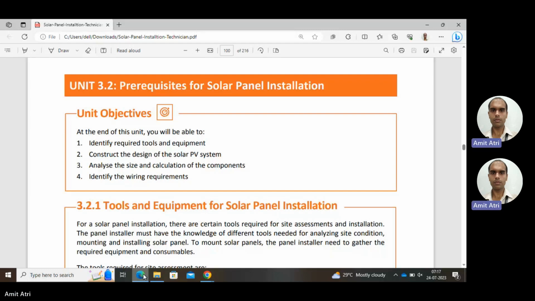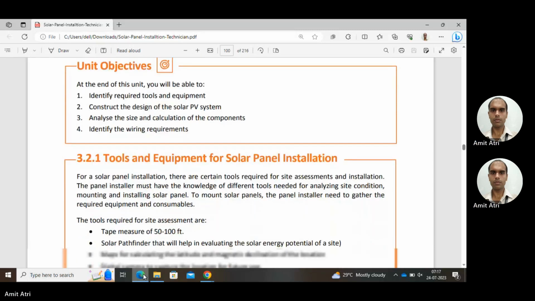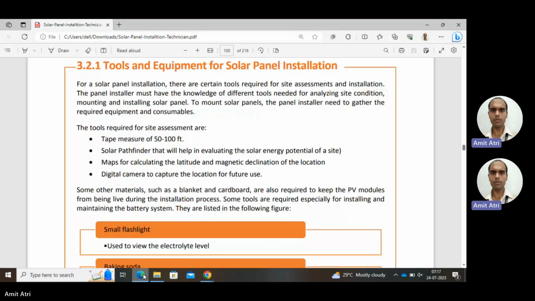So this will be a long unit, so we will cover it in parts. Today we will be discussing the first part, that is tools and equipment for solar panel installation. Okay, so for a solar panel installation, there are certain tools for site assessment and installation. What type of tools are there? We will discuss each one of them very briefly.